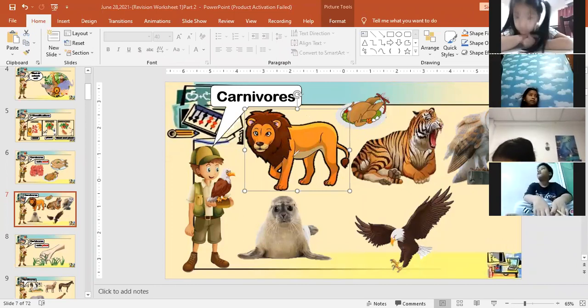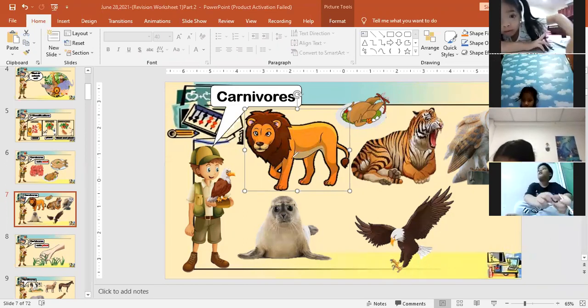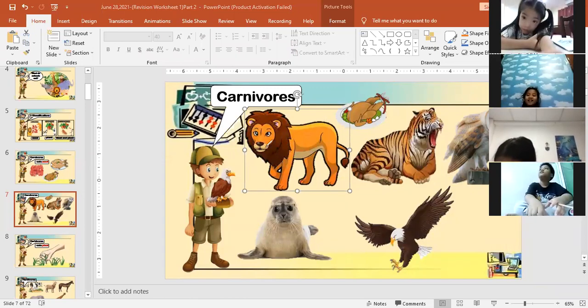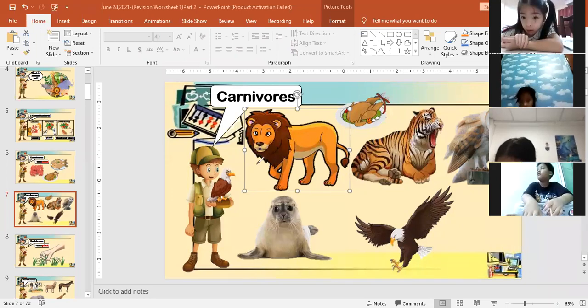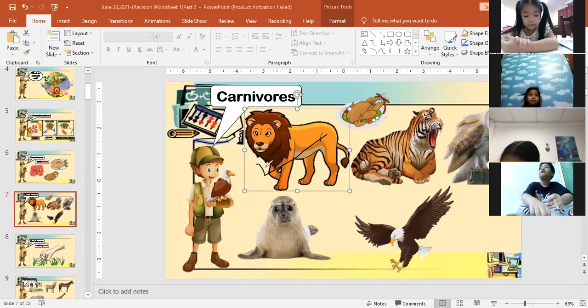Lion. Okay, lion. What do lion eat? The lion eats meat. What meat? Can the lion eat the meat of chicken? Yes or no? The lion eats the meat of chicken, just like for the dog. So they are carnivores, but the dog is omnivore.